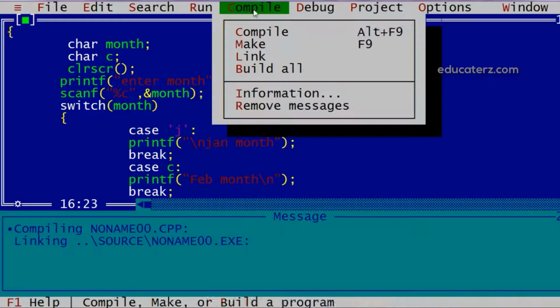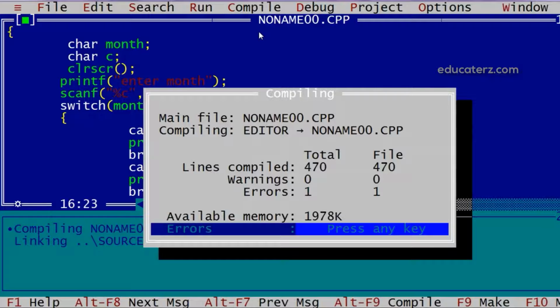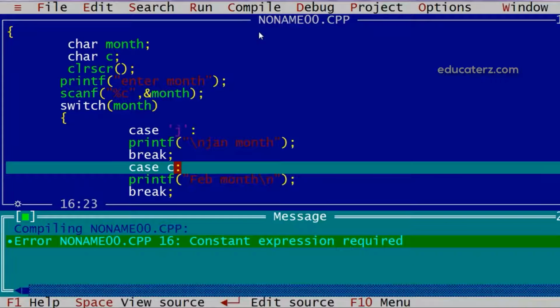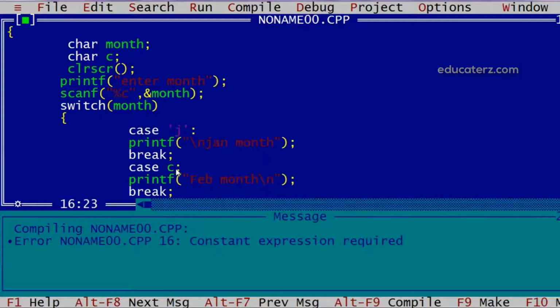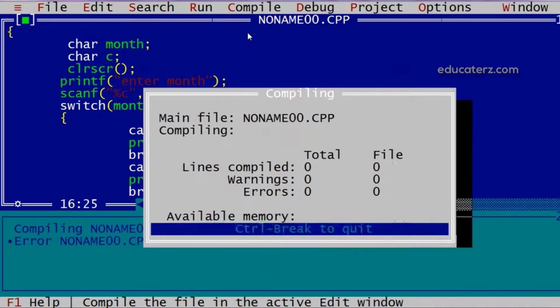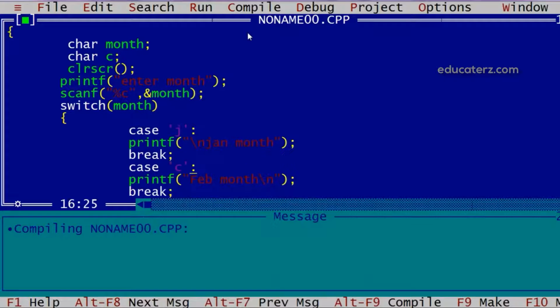So if we compile this, we'll get the same error that constant expressions are required. If this c is kept in single quotes, then it becomes a constant value. So it is not a variable now. It is a constant c value, which is perfectly fine. Okay. Now, as we have seen, two case values cannot be the same.